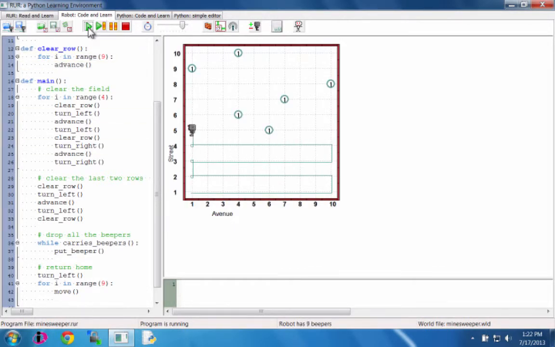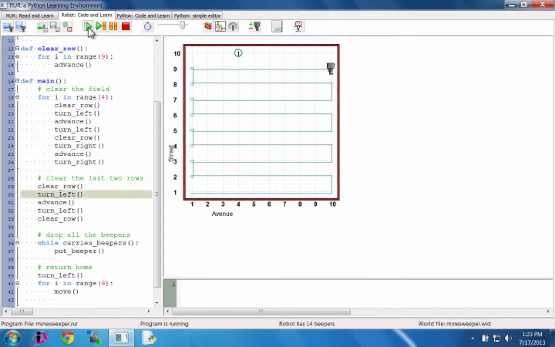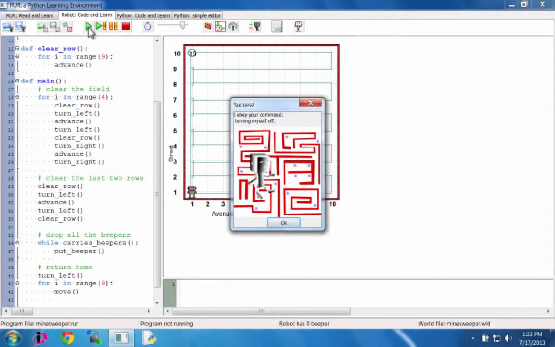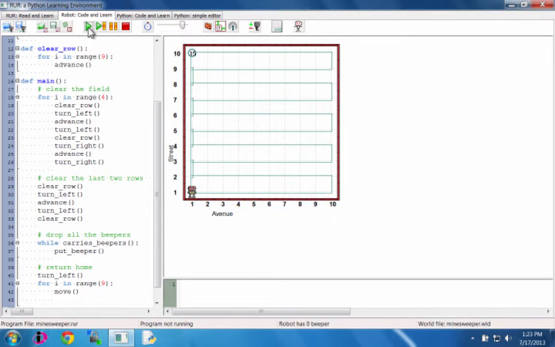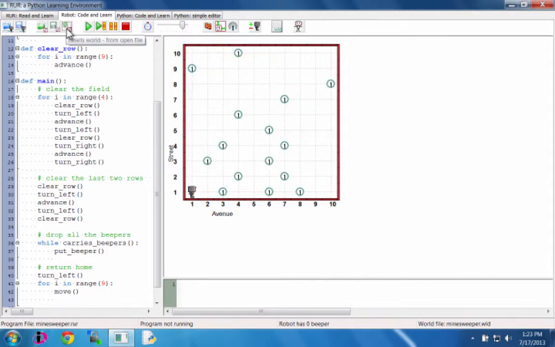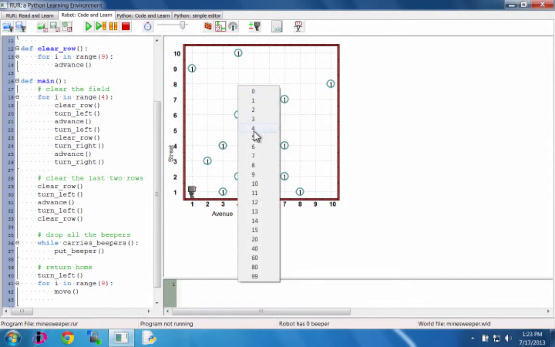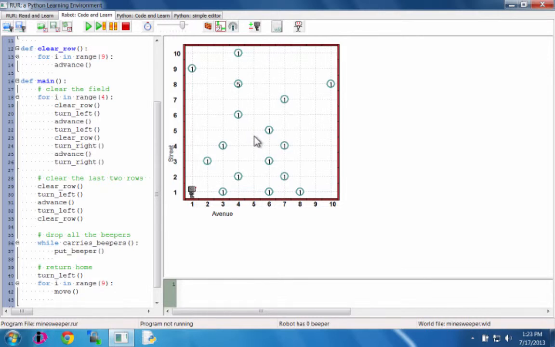Picks all those up. And it picked up 15 beepers and put them up there at the top. Everything worked great. So let's reset the world, and let's say the enemy really got sneaky with his bombers and put 5 mines right there.